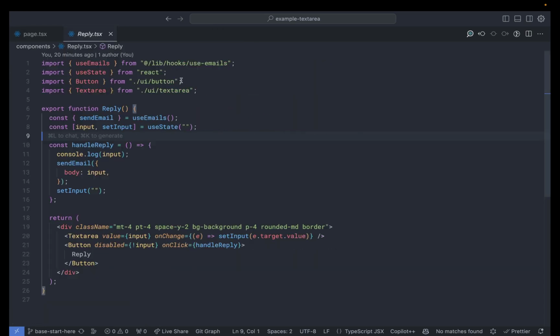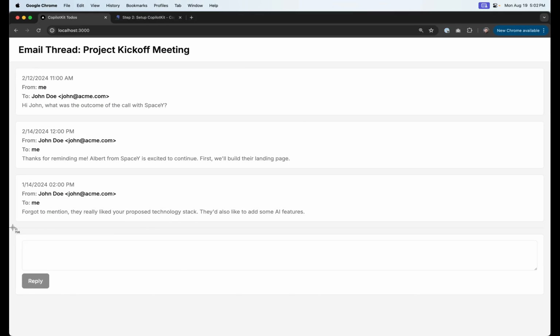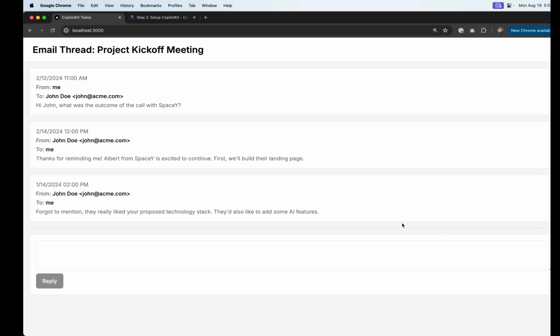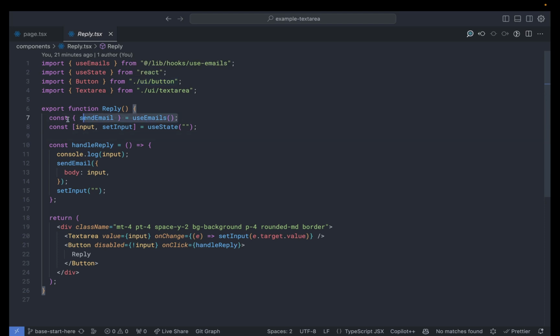And reply.tsx, which is this component right here, responsible for handling the whole reply mechanism for our email with the input and the reply button. Right here, we use the hook as well to send the email once the user hits reply. So pretty simple and quite normal for a React app.